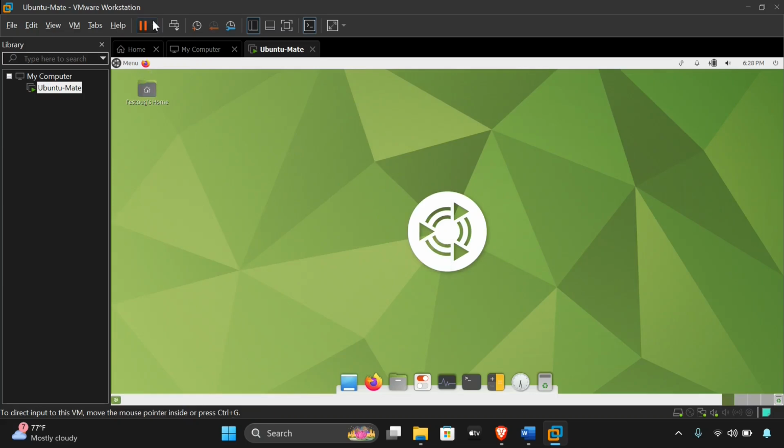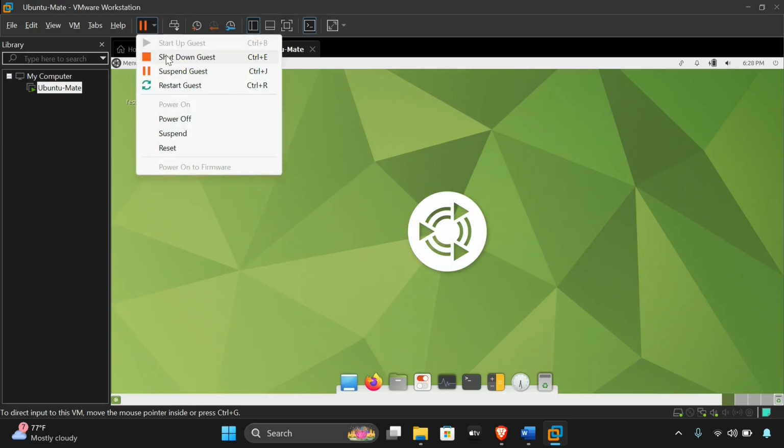Completing everything, I'll power off my machine. So I'll come here and I click on shut down the guest. I'll come here and I power off my machine completely.